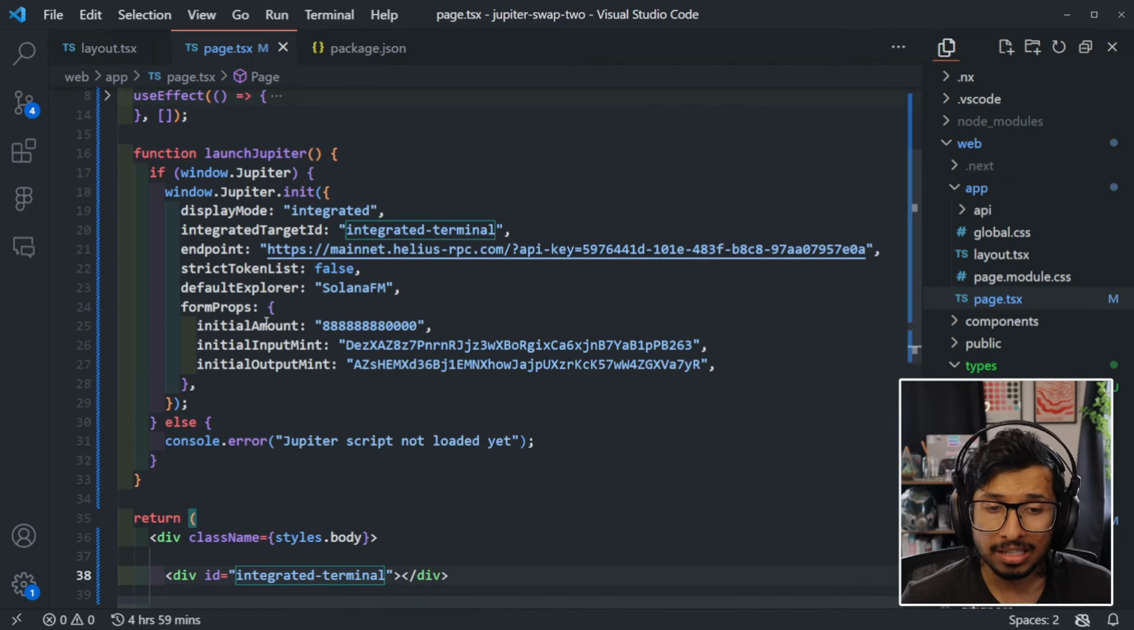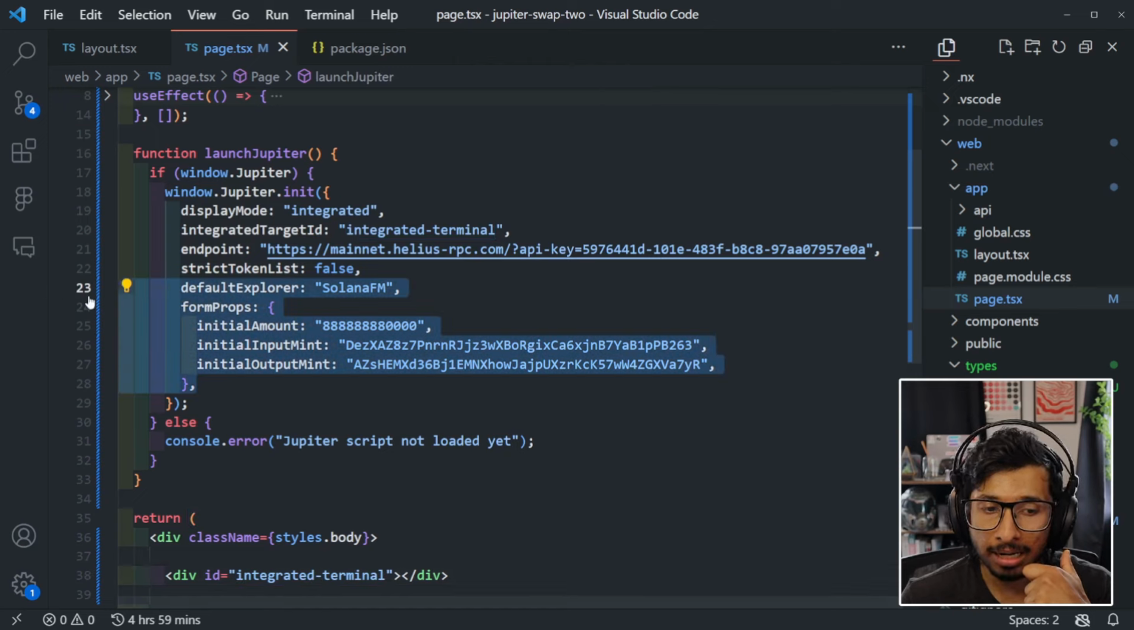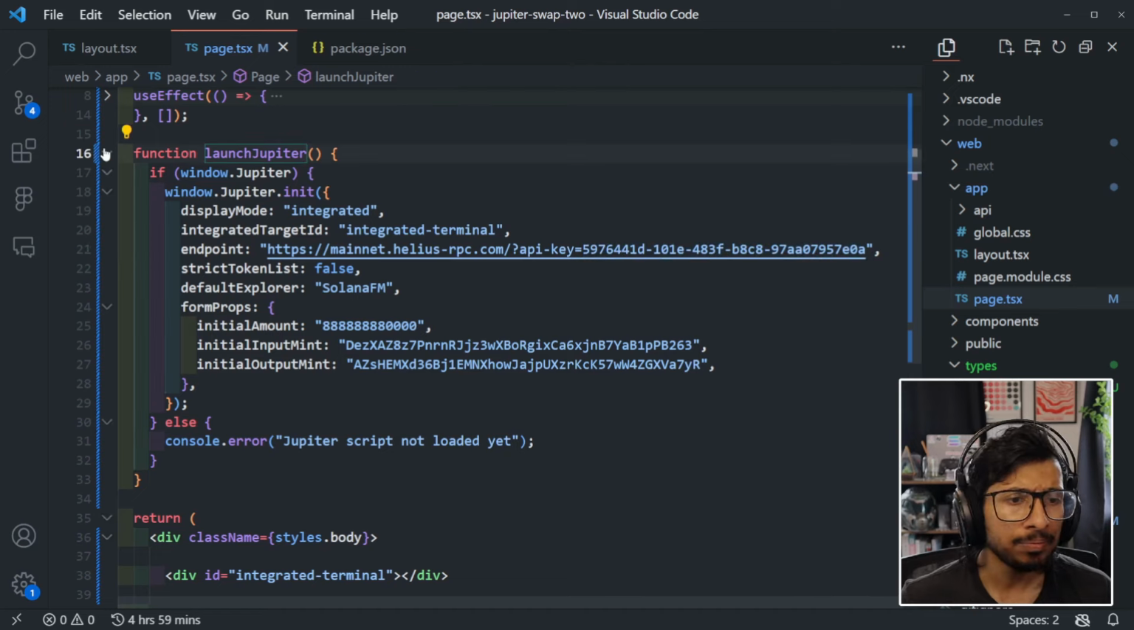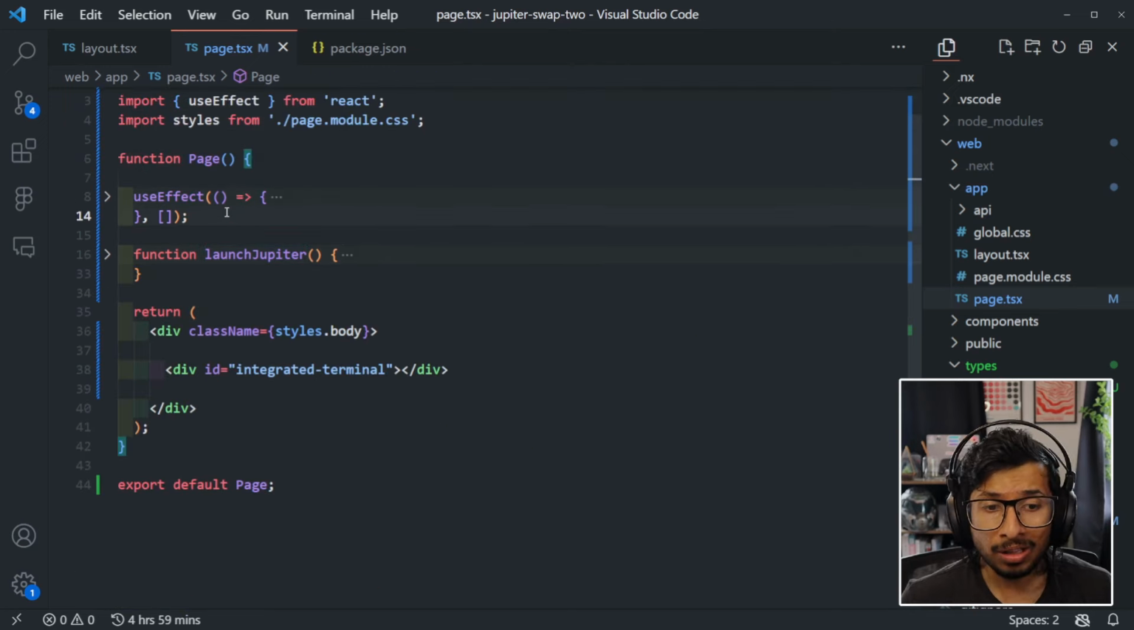Launch Jupyter, this is exactly what you saw in the HTML. This is a bit of JavaScript that will initialize the Jupyter terminal. I've got a few extra configuration items over here, which is why it's a bit longer. And I've also got my API key. Please don't steal this, be nice to me. And that's really it.